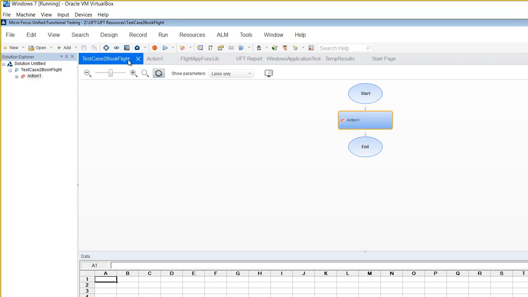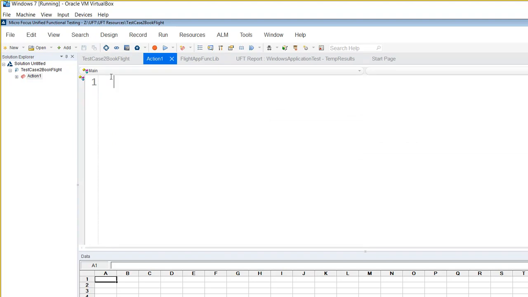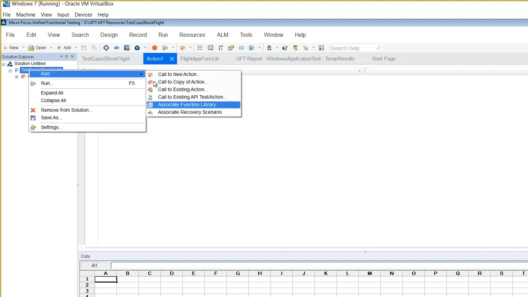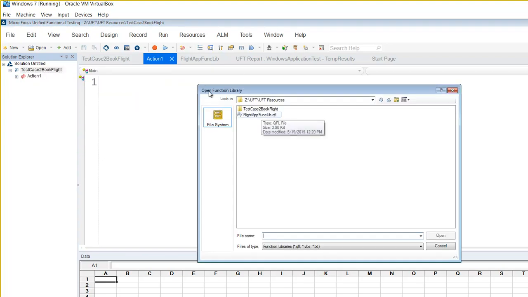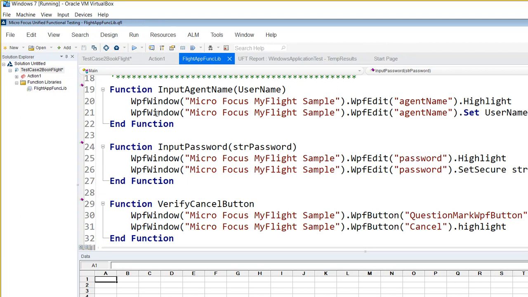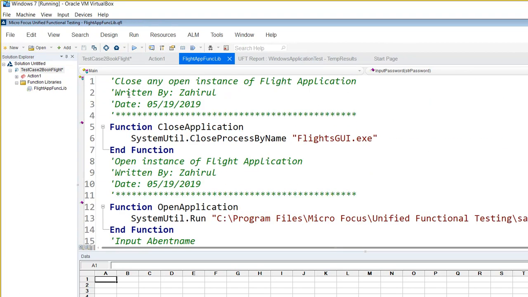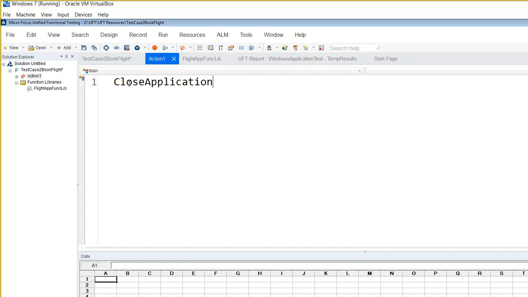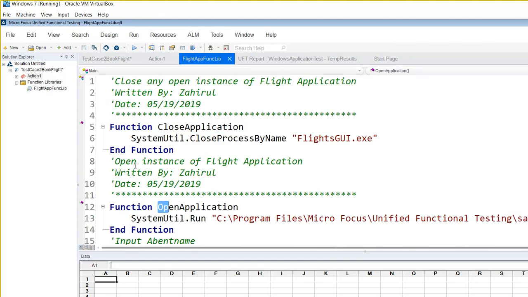Okay, now remember we have a function library we have created. I'm not going to write all of these functions again. So what I am going to do here is, can you see this is my test? I'm going to right click here, add, associate function library, and what is the name, can you see, flight app function library? I'm going to bring that function library. Now all of the functions are here, right? I'm going to call just the ones I need: this login, open application, close any open application. I need this open application.